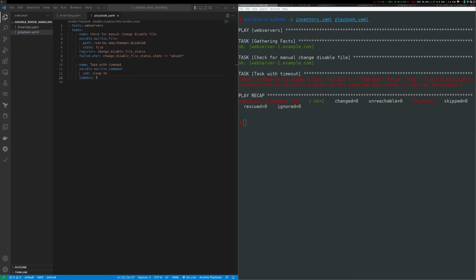So now we've seen how we can handle failure and errors at the task level. Now let's discuss how we can handle failure and errors for tasks on a particular host at the host level. So I'm going to create a new playbook now that we're going to run.